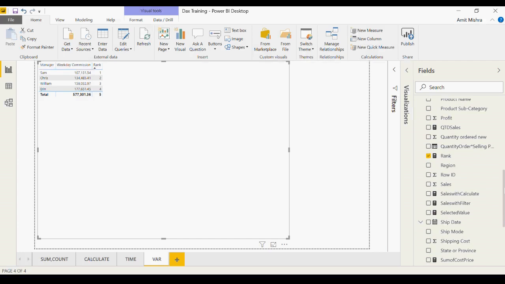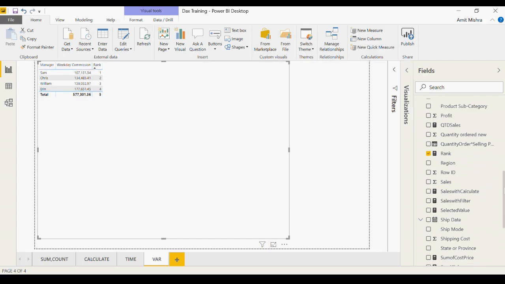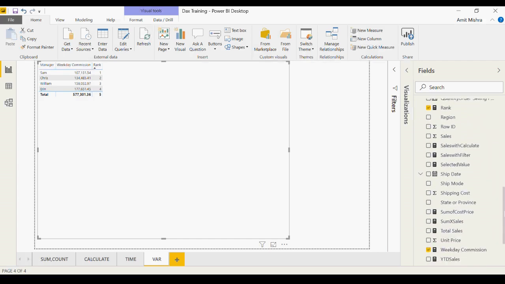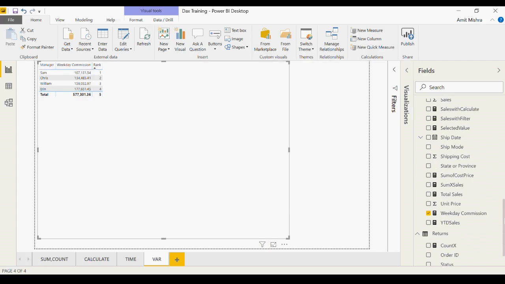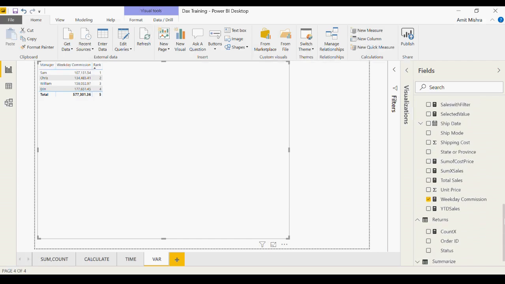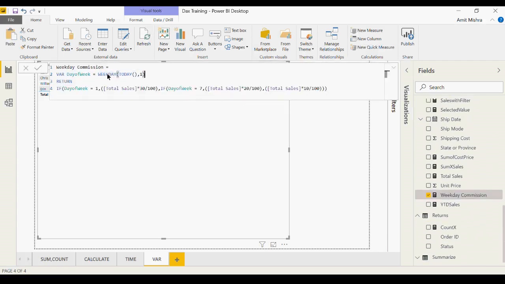Now you see what I'm trying to do here: I am creating a variable called day of week, and what I'm calculating is which day is today. This is a different function, so I'm not explaining it here. I've just used this weekday function, and on the basis of it you can get today's day, like whether it is Sunday or Monday or Tuesday.